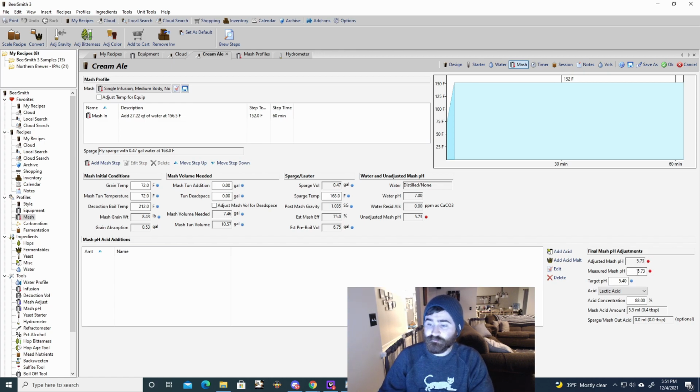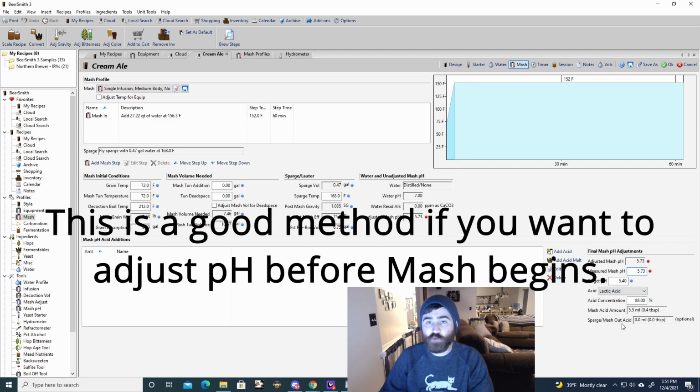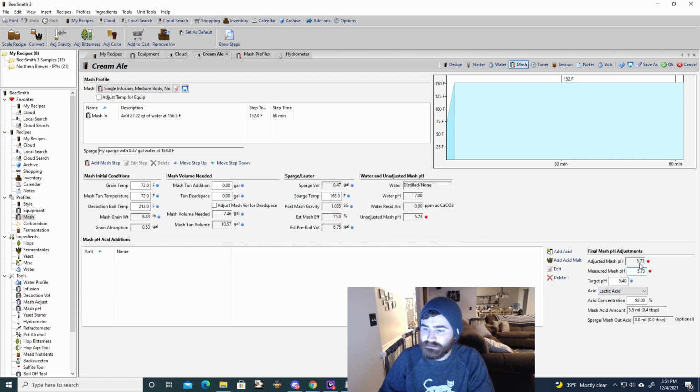So what you want to do first is make this measured mash pH the same as this. That way we can estimate how much acid malt we need to add before brew day even starts. So once we make this the same as the adjusted pH, we want to make our target pH around 5.4. We choose 5.4 because it's between 5.2 and 5.6. And then right here, we can choose acid malt. Right down here, it will say how much acid malt you need to add to the beer to hit the 5.4 target that we're shooting for.